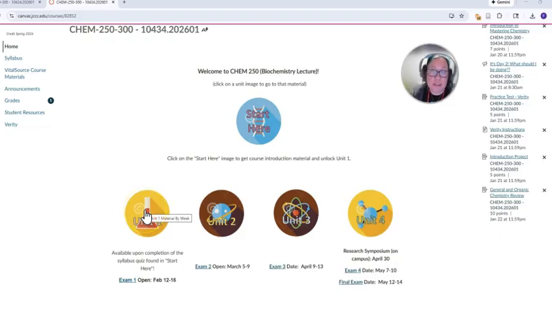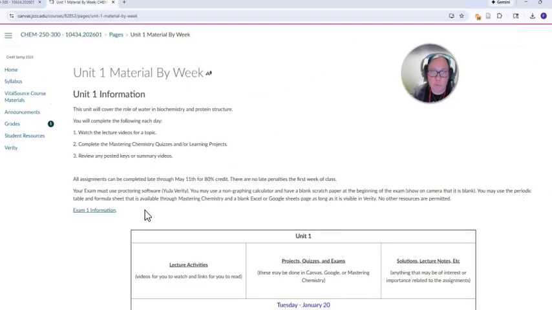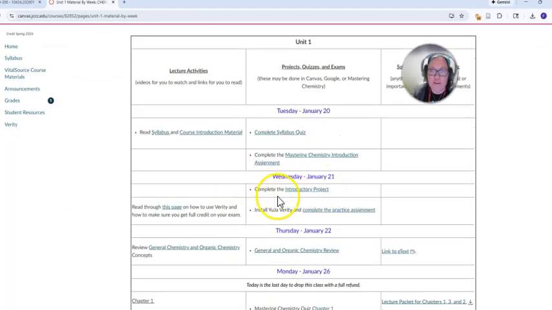Remember, you have to complete the syllabus quiz in order to access the Unit 1 material. And then for today, you can see we're completing our introductory project and we are doing this Verity practice assignment. So the first thing that you'll need to do, if you try to go to the assignment, it will give you an error saying you need to view this page.